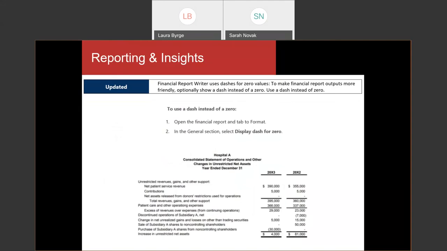Okay, so I don't know about you all, but I do not like zeros in a report. I would much prefer to have a dash. So this one probably makes me the most excited as far as reports and insights go. We now have the ability to use a dash instead of a 0. So all of the reports, if you should select this option, will show a dash versus a 0 on your reports. So to do this, you'll open the financial report and go to the Format tab.